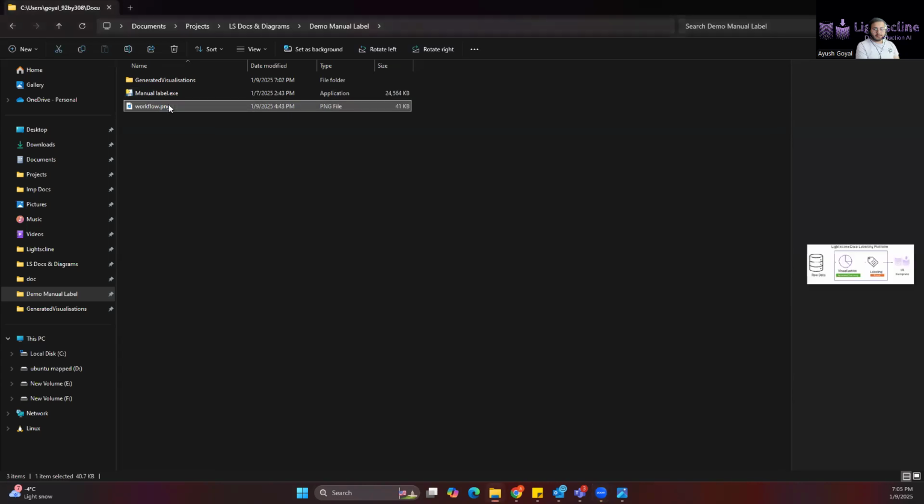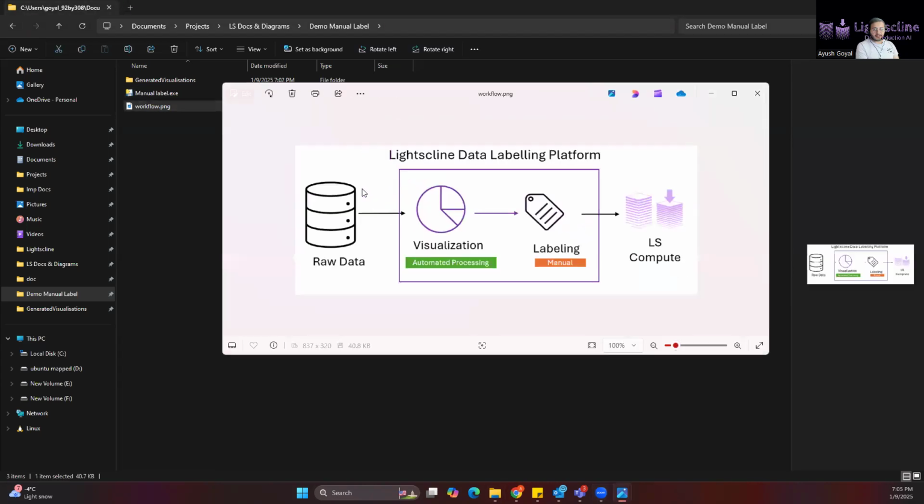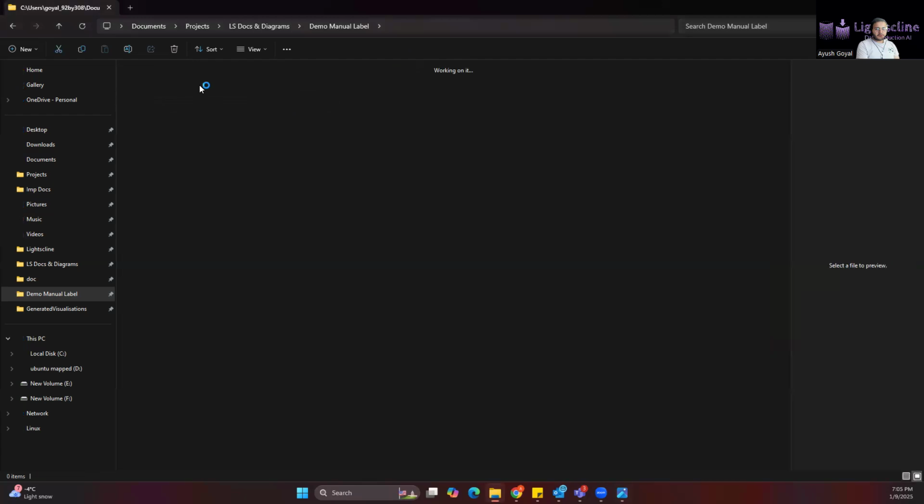Before we get into it, this is a diagram of what happens. You have raw data, and Lightscline's data tool creates visualizations offline. You can keep it running and it will automatically create visualizations which you can use for labeling the data. In our case, I'll show you sample visualizations.